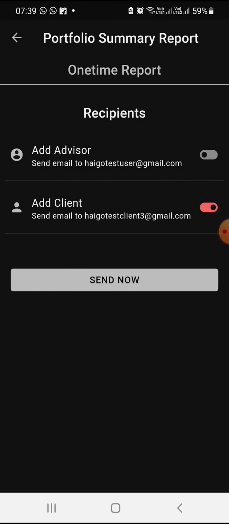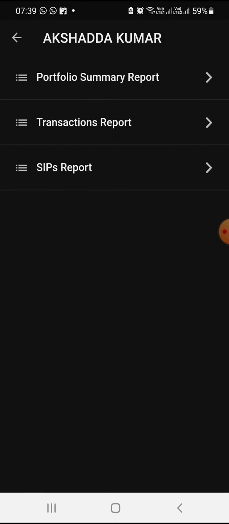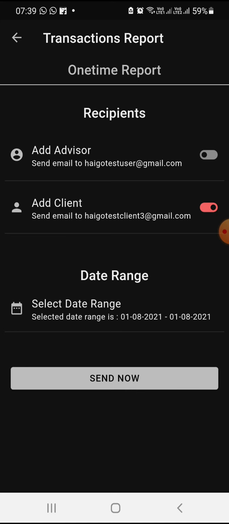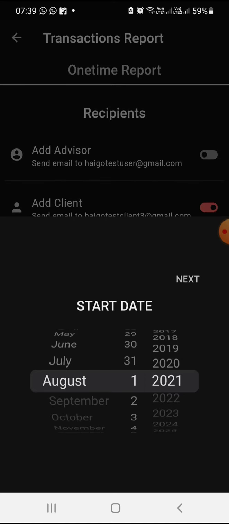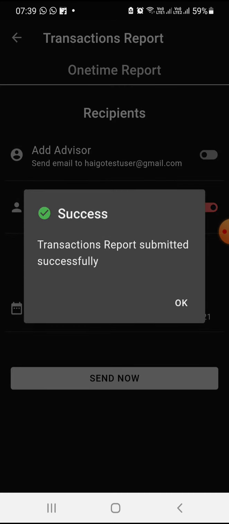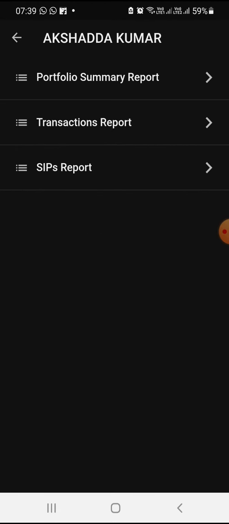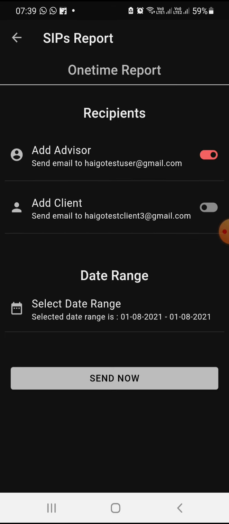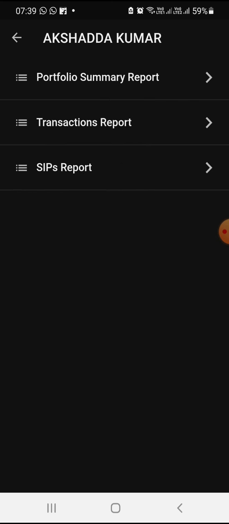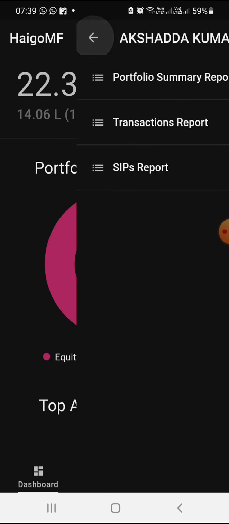Similarly, if you want all your transactions within a date range, you can select the date range that you want, for example 1 year, and click Send Now. It is going to send you all the transactions done in that period. Also, if you want to know what SIPs are currently running in your account, we have a report for that too. Set the date range and click Send Now. These are a few of the reporting options available.